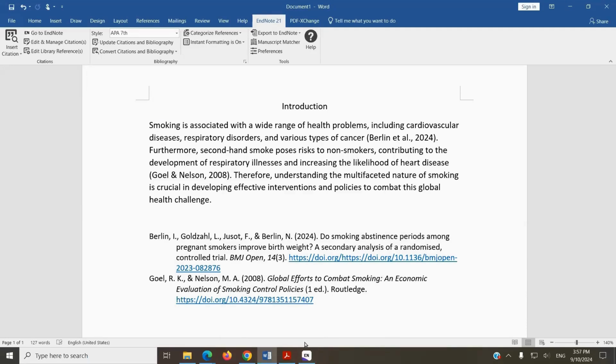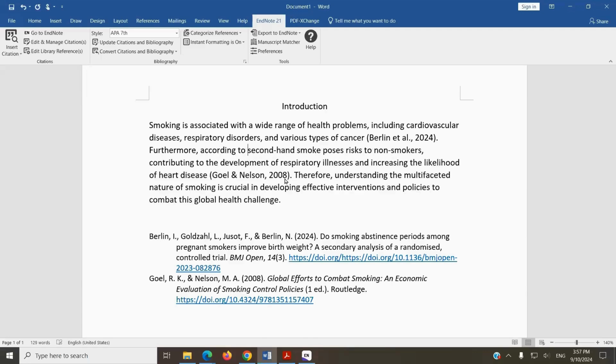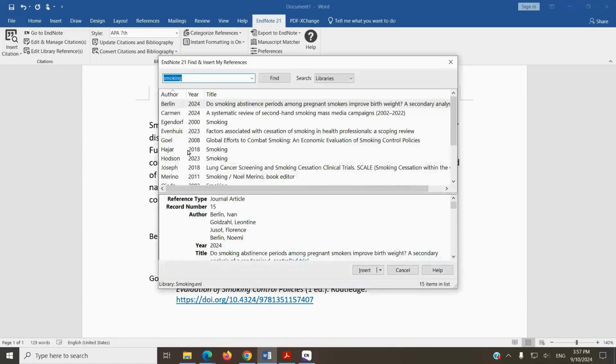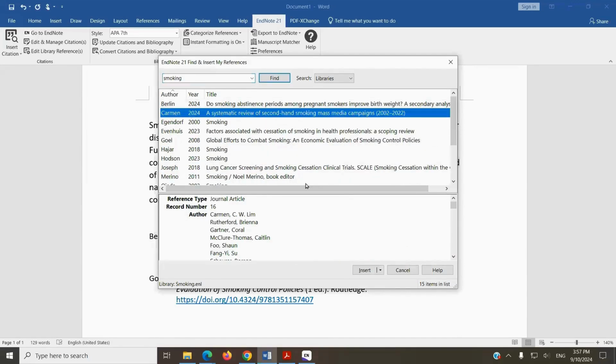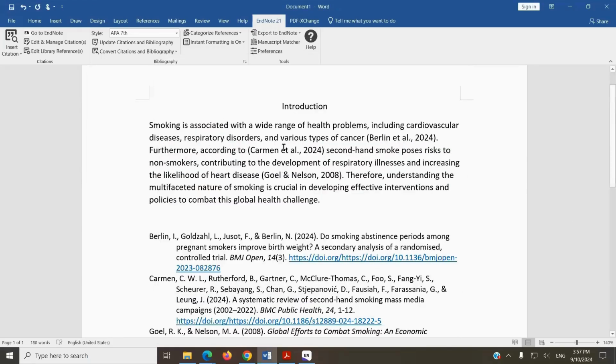This is how you can insert a citation. We will go to the next part about editing a citation. Let's try to insert a citation again. Maybe according to this one, and insert. So it's very strange, right? When you are doing this in-text citation, you most probably have to remove the brackets and also do some editing for it, right?